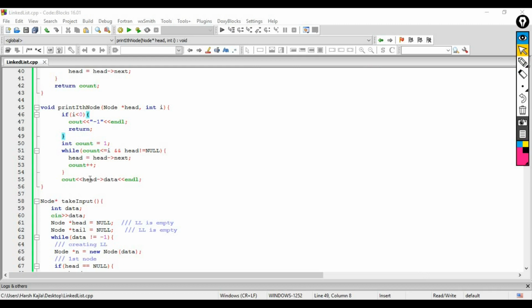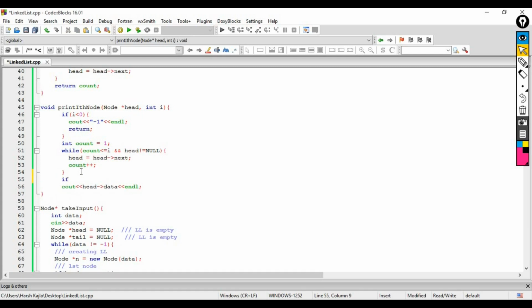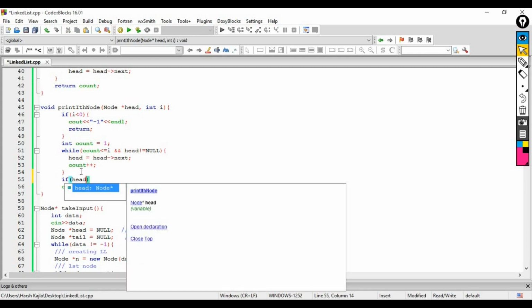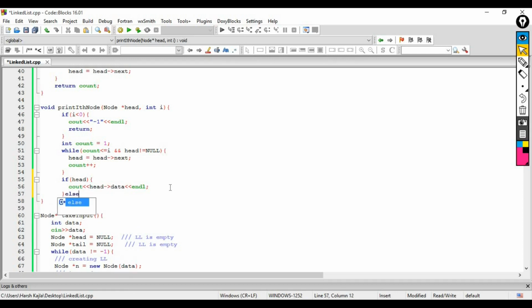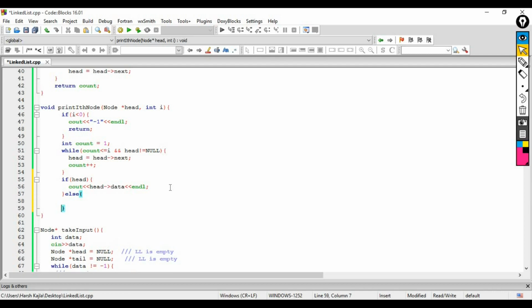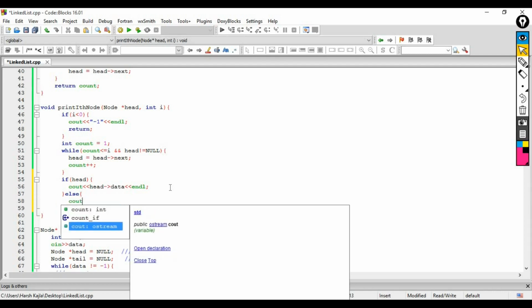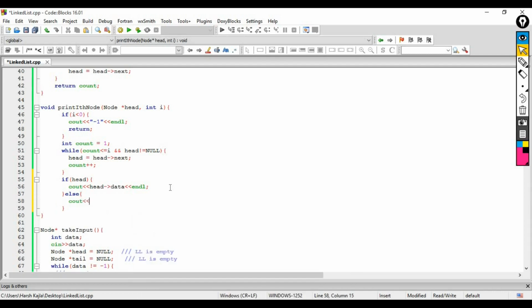So we cannot just directly print the data because head can be null. So before printing the data, you have to check that if head exists, that means if head is not equal to null, then only you can print the data. In the else part, you will print -1. -1 means the index is not valid.